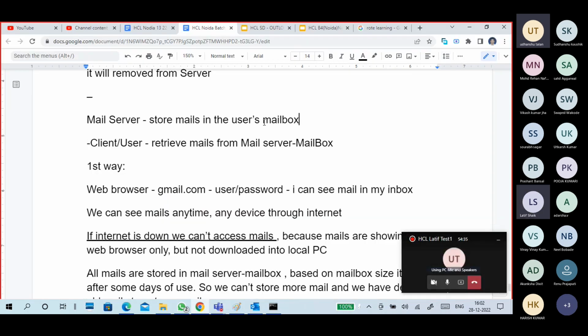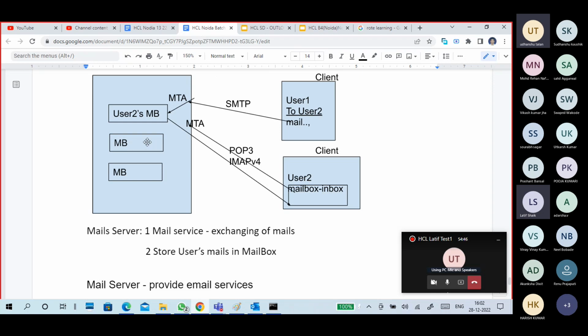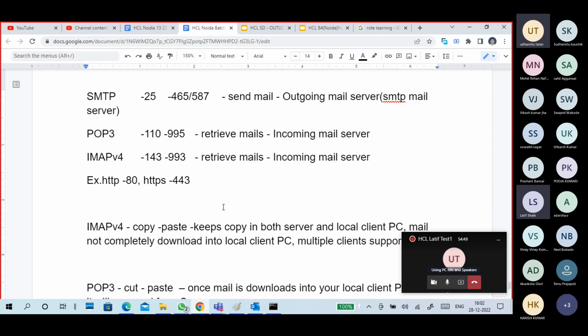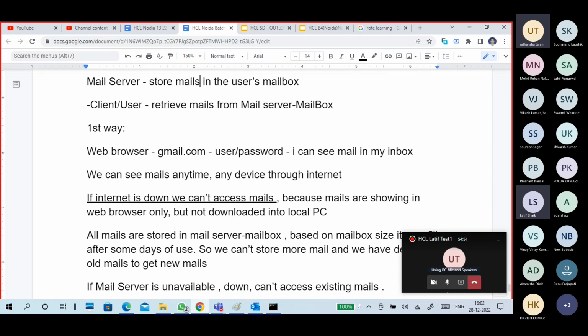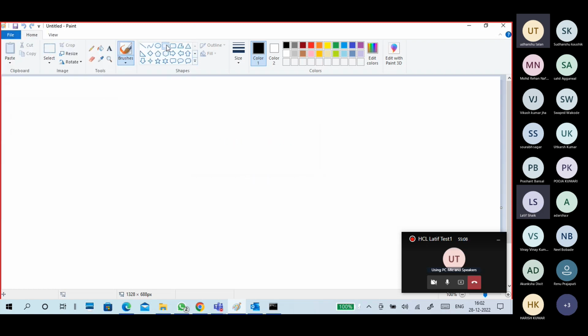Okay, mail server. We already discussed that the mail server stores mails in the user's mailbox. That is what we already discussed, right? This is the mailbox. It is some storage space that holds that particular user's mails. The client or user retrieves the mails from the mail server, meaning the mailbox only. Okay, my mails are in my mail server.